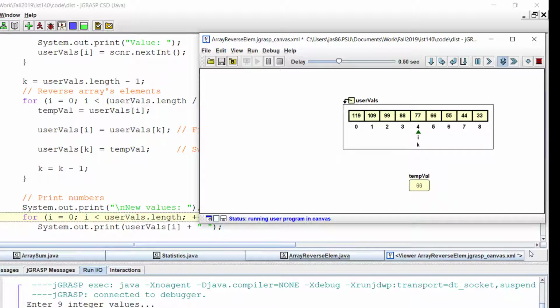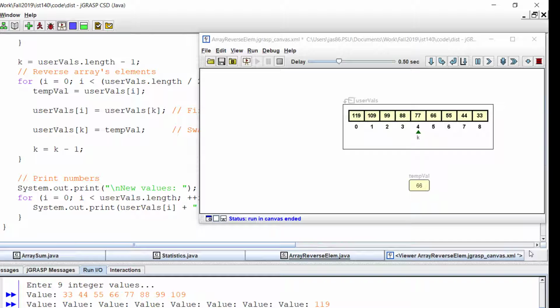The last loop uses the counter variable i to go from 0 through 8 to do the output. So now the program is over.